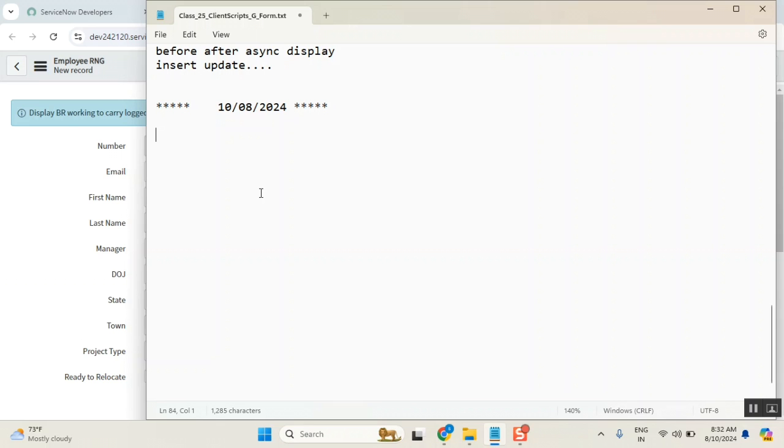So first we will see client script types. That is the first thing. And second thing is we will see the GlideForm. We will see GlideForm based on the time, but we have to start that also. In GlideForm, we will start writing the actual script.